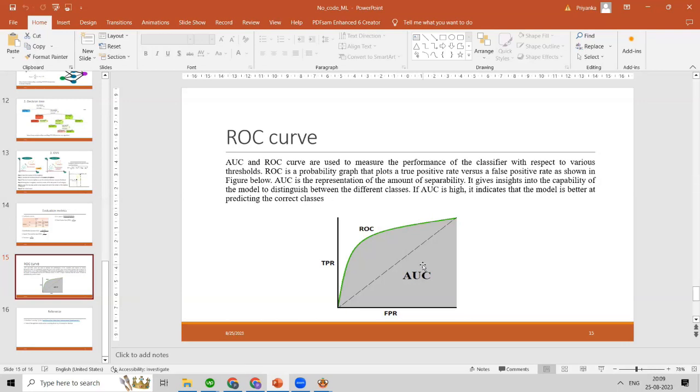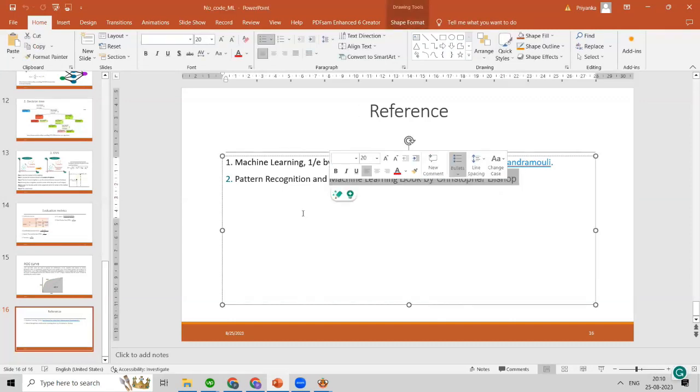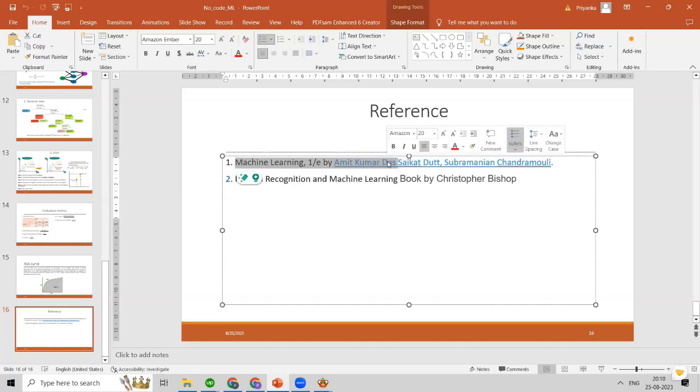Okay. So this ROC curve is the plot between FPR and TPR. Okay. So this was about the classification algorithms and ROC, and this is the reference given. I have given one book by Amit Kumar Das. I have shared the PDF with Carla, so she will share it with you. Also, there is one book, Pattern Recognition and Machine Learning by Christopher Bishop. This is also very good, but it is a bit tough to understand. The language is a bit tough. Here, the language is easy. So you can prefer any of the books for further understanding.